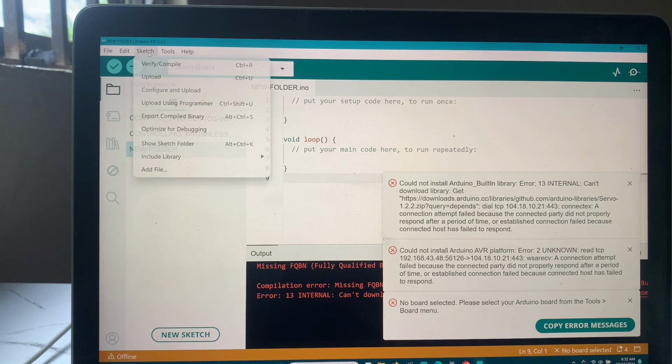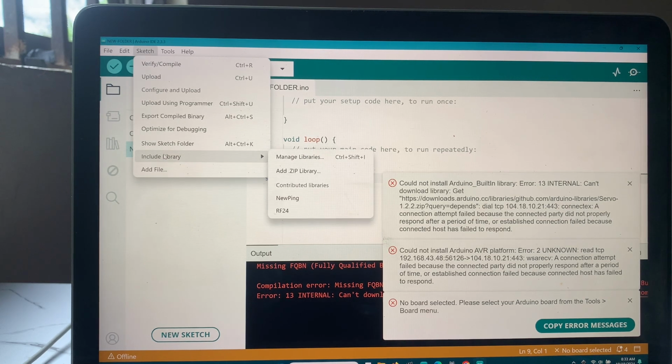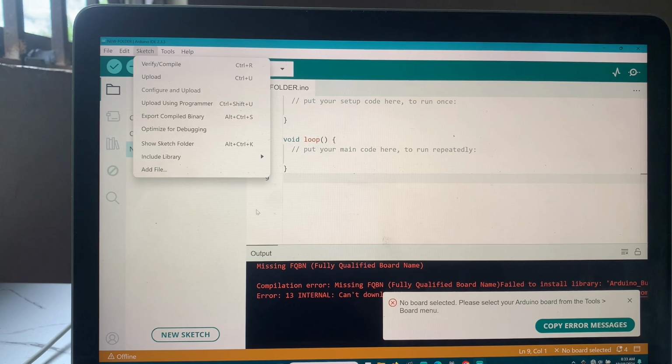And we also have upload using programmer, so you can use a separate programmer to program the board. We also have sketch folder, include library. This is where we include our libraries like the RF24 library, the Servo library, the SPI library, as we all know. You can also add a file here, but I'm just rushing you through.